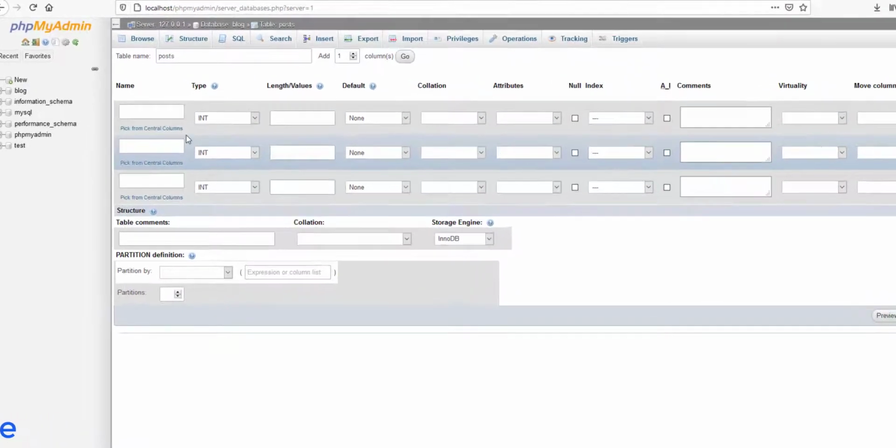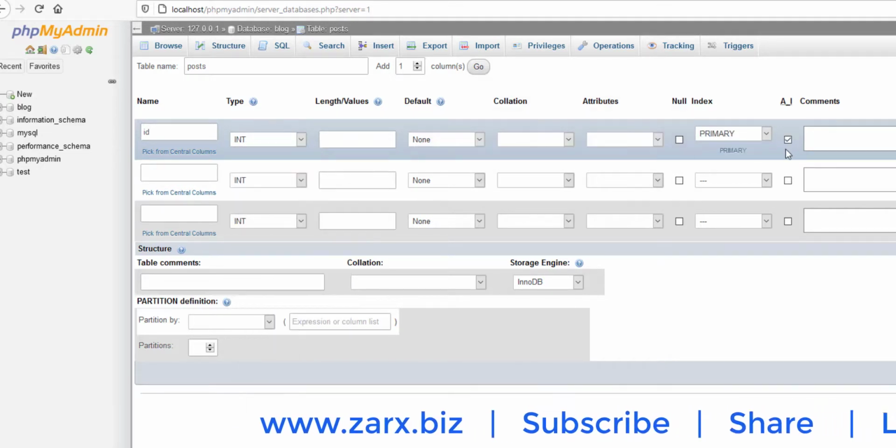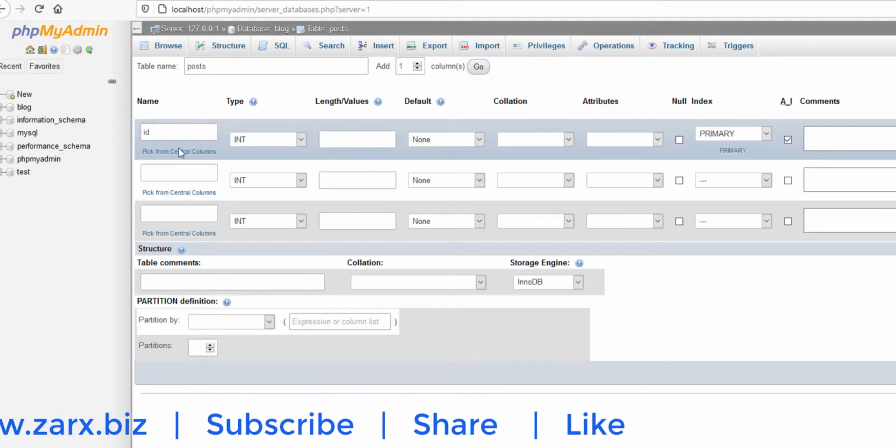So here first I'm going to give it ID. You can skip this part if you're familiar with this. So it is going to be integer. So I select int here, and then the auto increment. So each time your code goes in, it automatically increases.